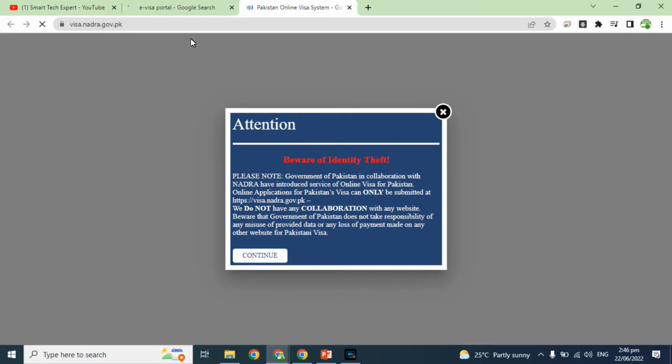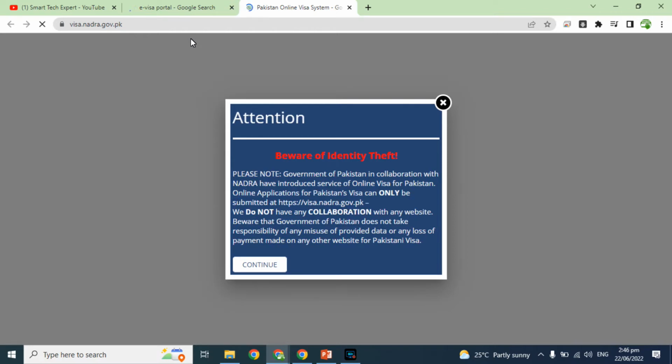So attention, be aware of identity theft. Please note, the Government of Pakistan in collaboration with NADRA has introduced the service of online visa for Pakistan. Online applications for Pakistan visas can only be submitted at this link. We do not have any collaboration with any website. Beware that the Government of Pakistan does not take responsibility for any misuse of provided data or any loss of payment made on any other website for a Pakistani visa. So let's click on the continue button.